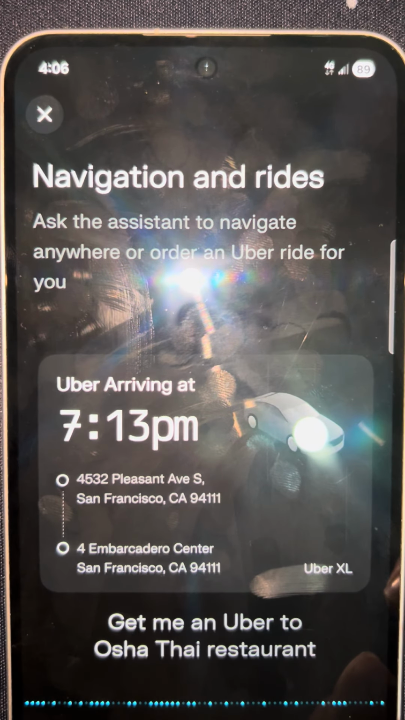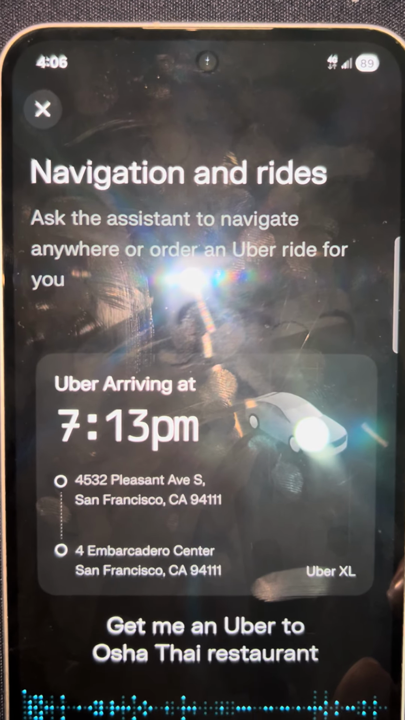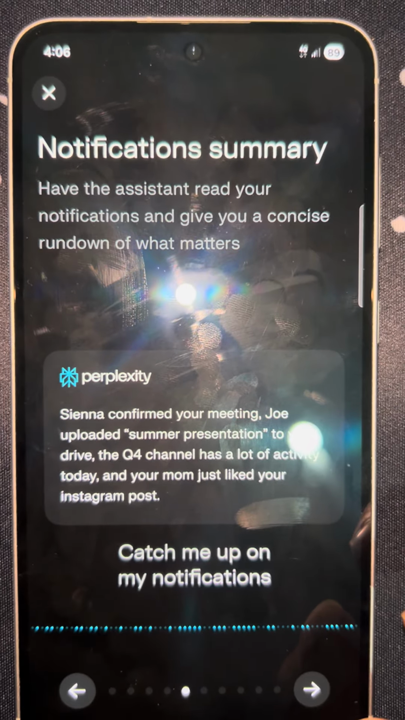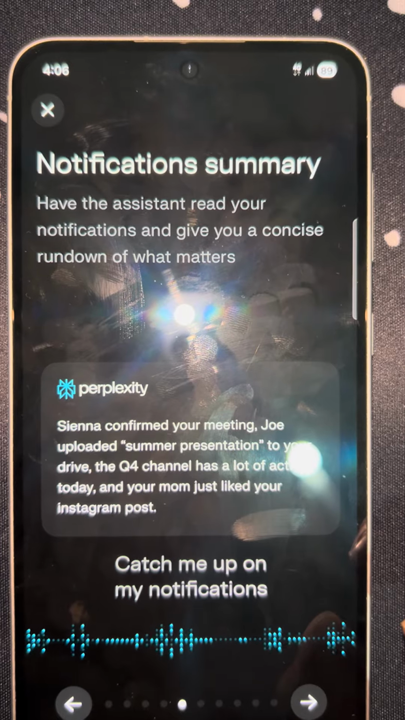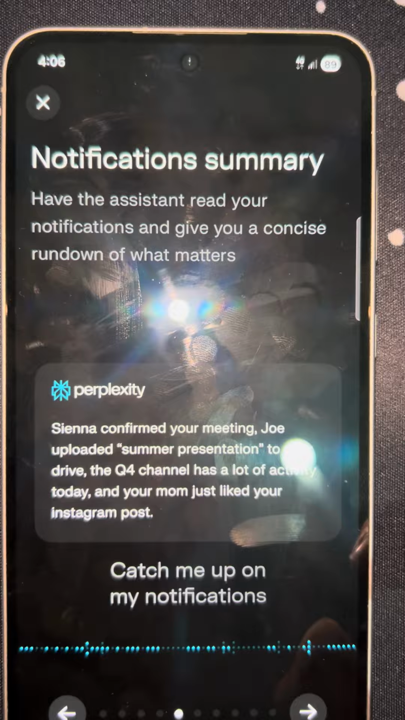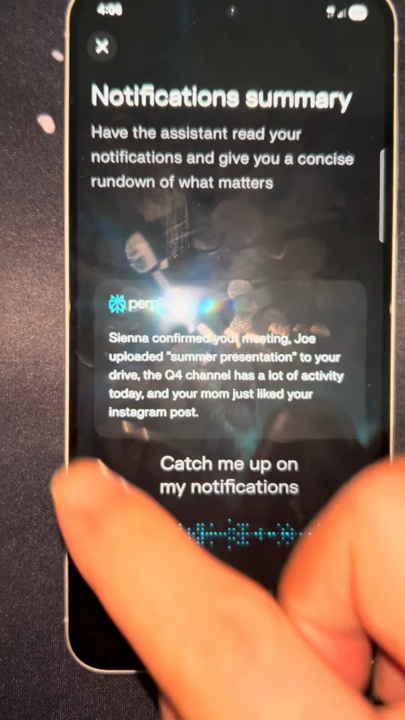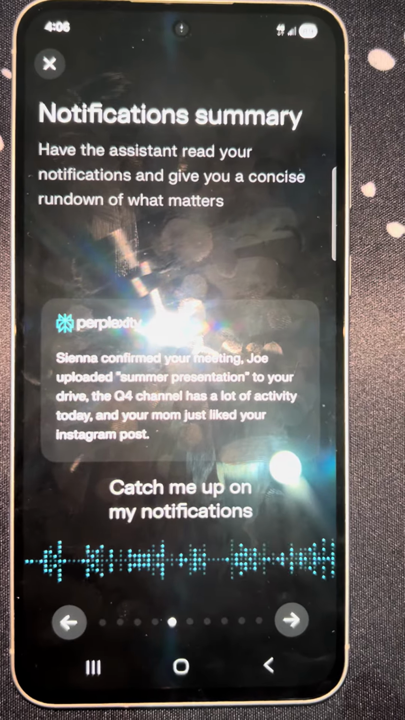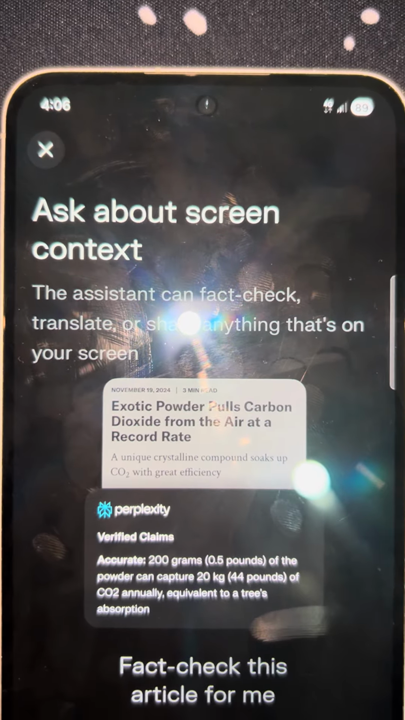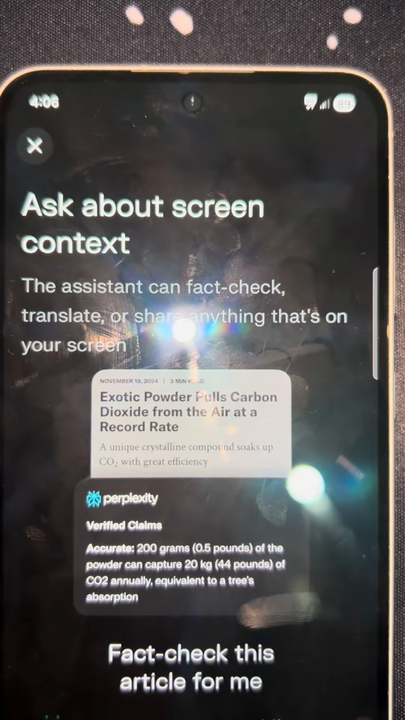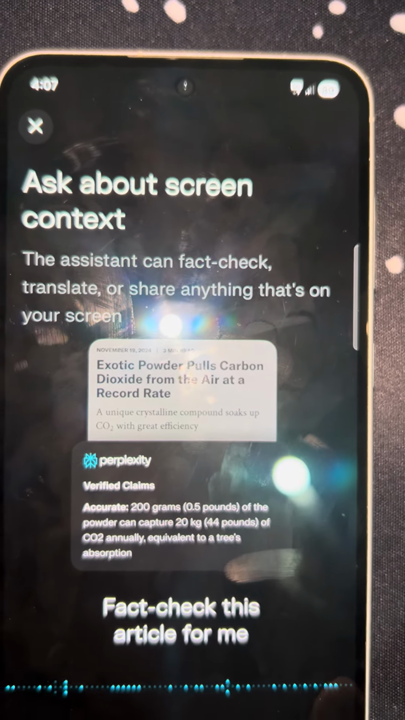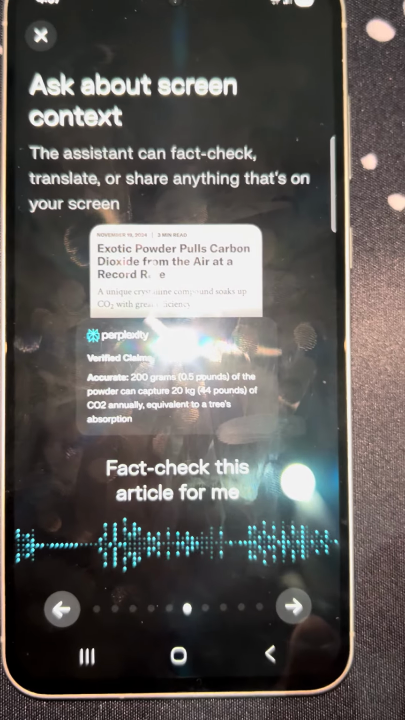Navigation rides: ask the assistant to navigate anywhere or order an Uber ride for you. Notification summary: have the assistant read your notification and give you a concise rundown of what matters. Catch me up on my notifications. Ask about screen context: the assistant can fact check, translate, or share anything that's on your screen. Please check this article for me.